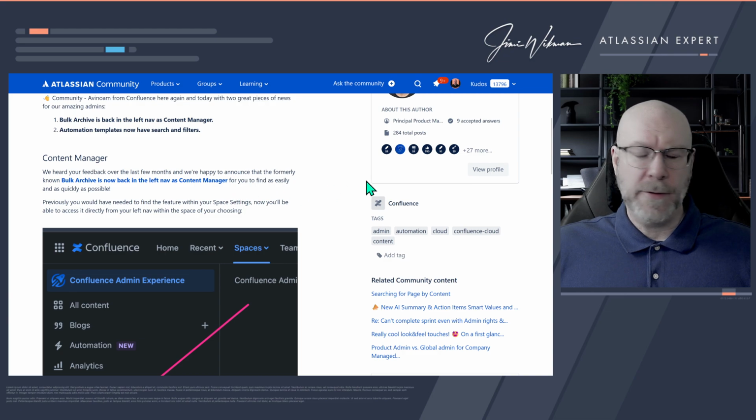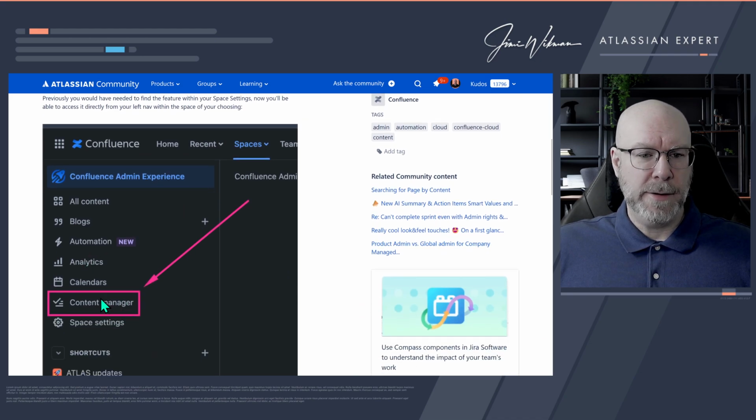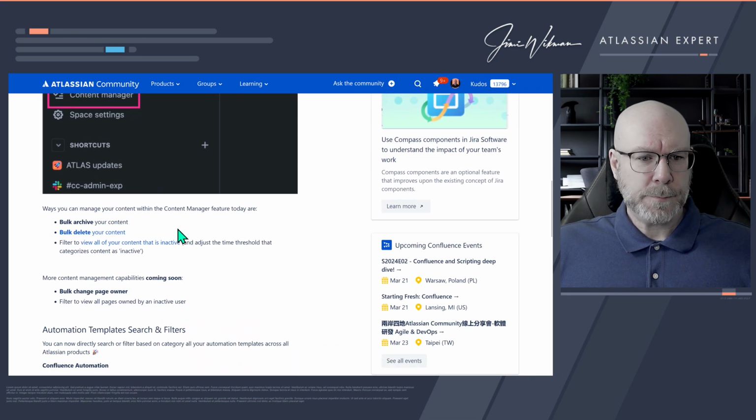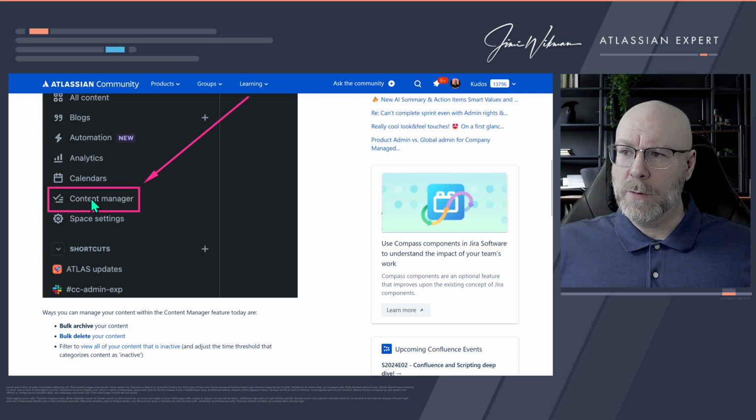So if you belong to the people that missed when this one vanished from your sidebar, now it is back, and it's also back here in the left part of your navigation, so in the left column here. And if you click then on the Content Manager, what you will find is you can bulk archive and bulk delete things again. So this one is very good. So if you're wondering what this is, then you know that this is the return of the Content Manager.